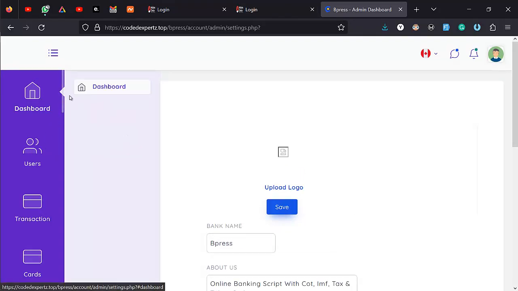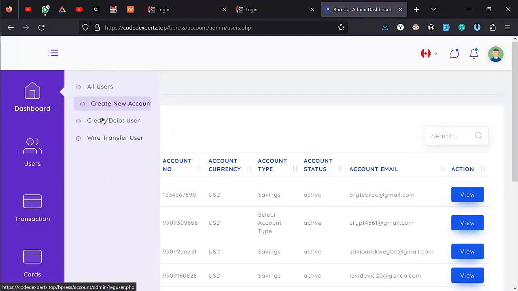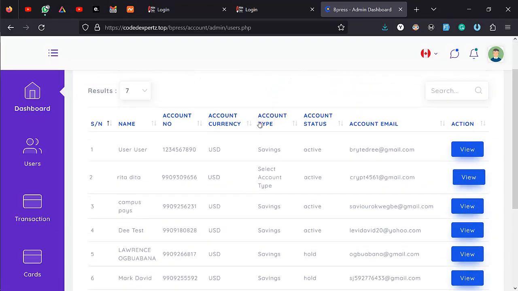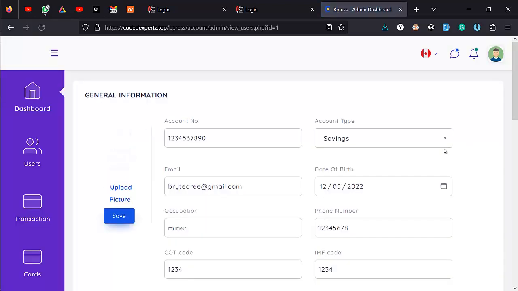Also, you can check out all the users you have. You can create a new account. You can credit or debit a user. You can wire transfer a user also. Once you do it, it's going to show up on the user's transaction summary. You can view and also edit the details of a user's account.